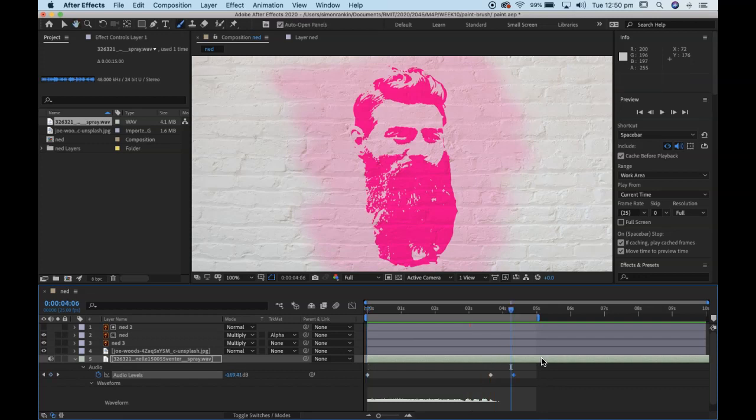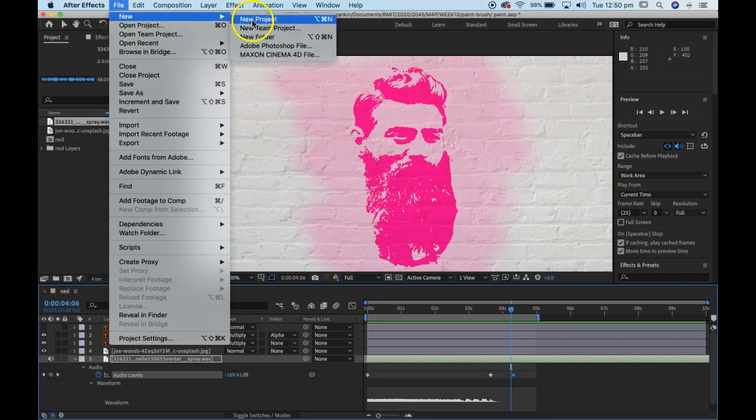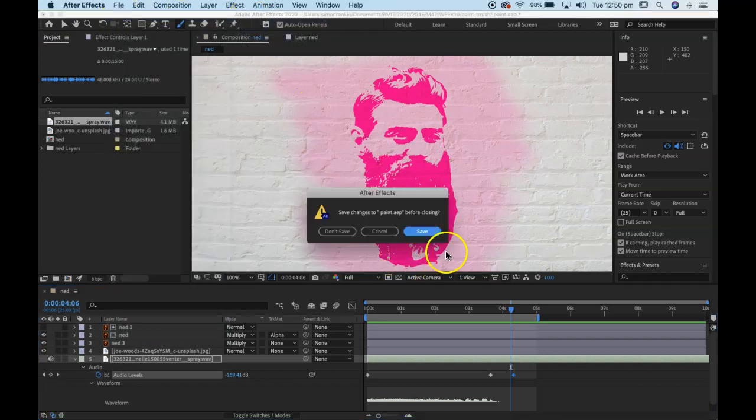So you can see there that we've got a graphic that is being revealed, kind of simulating a spray-on transition. Let's put it together. I'm going to create a new project in After Effects.